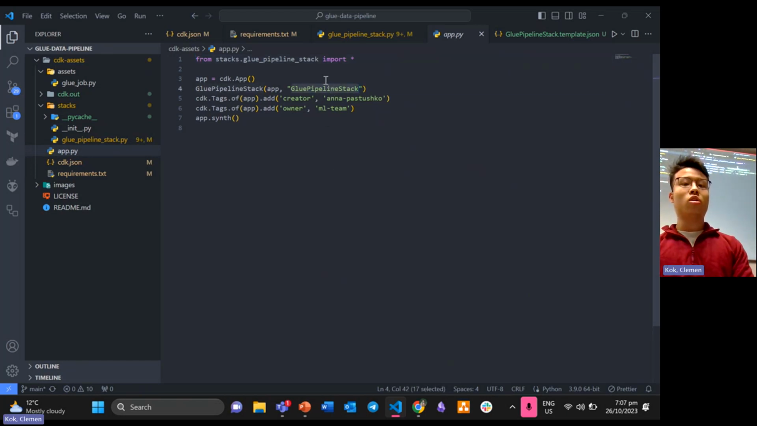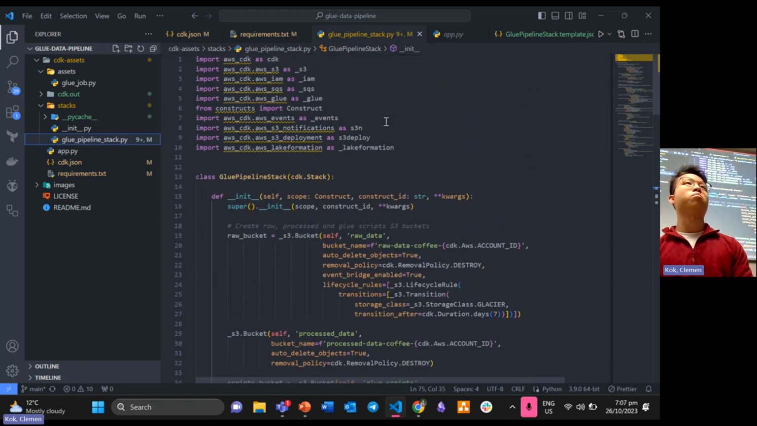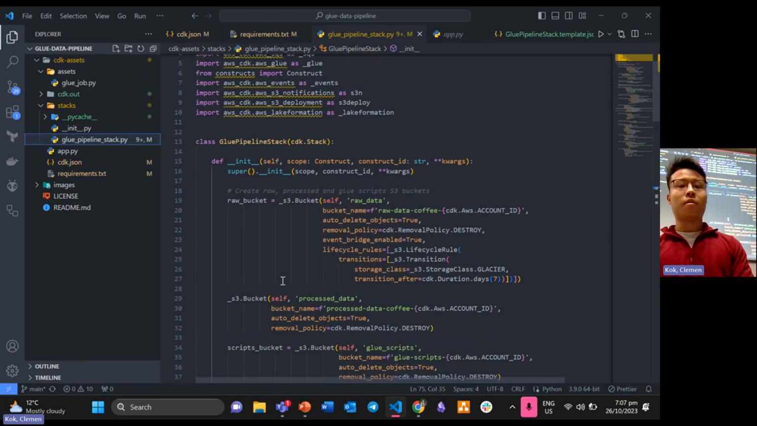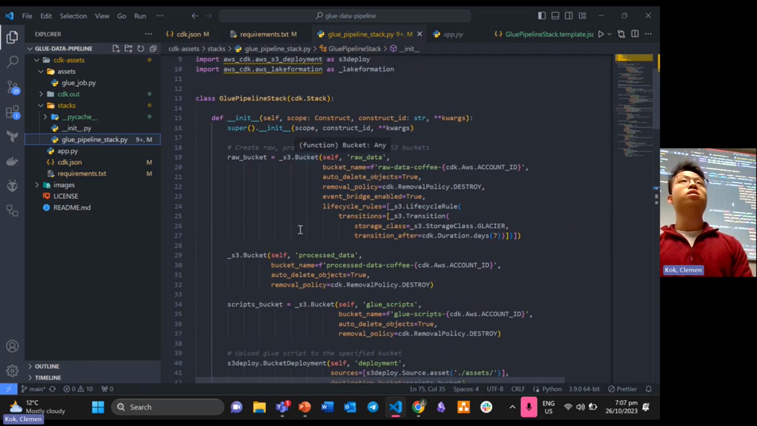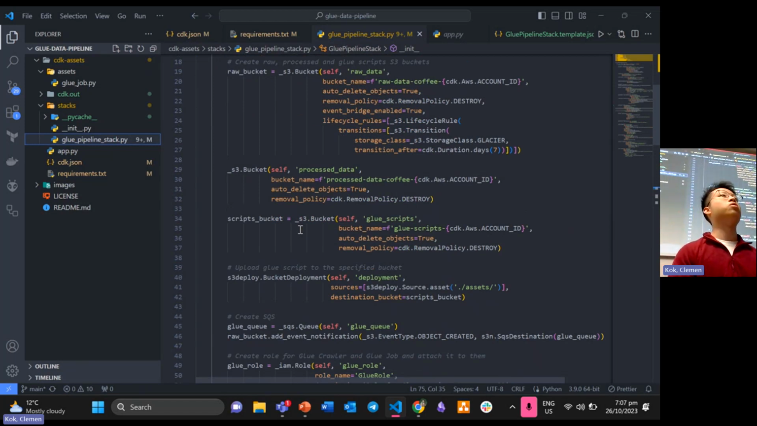So let's go into what Glue pipeline stack is. You can see over here, we imported from the stacks folder. Moving into this Python file, I can see all the infrastructure that I'm using for this project. Over here, I just create a new class for this stack, and I lay out the different infrastructure that I'm using.